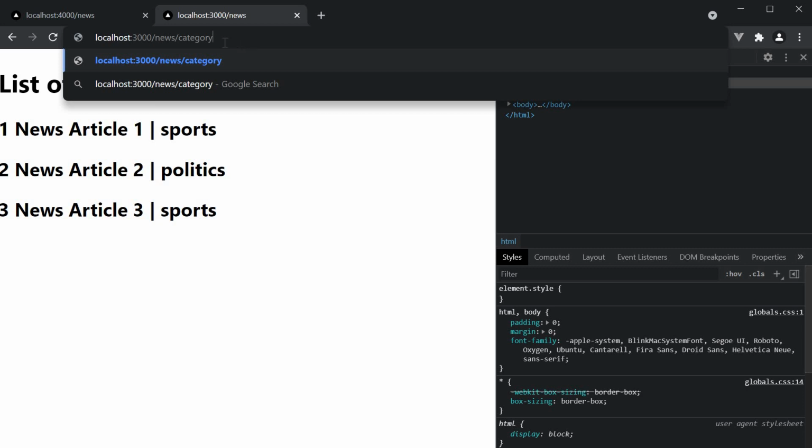So in the browser, if we navigate to /news/sports, we should see articles 1 and 3. If we navigate to /news/politics, we should see article 2. Let's go back to VS Code and understand how to achieve this.